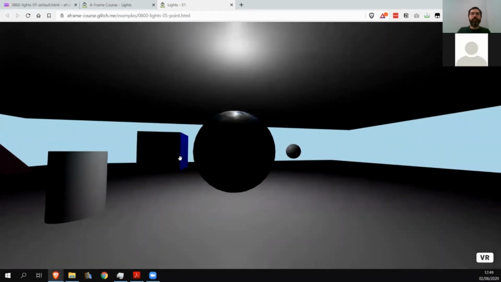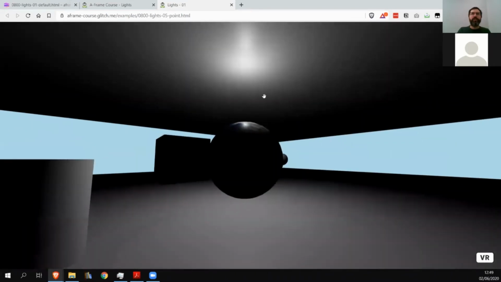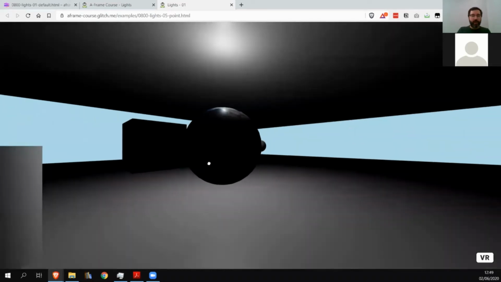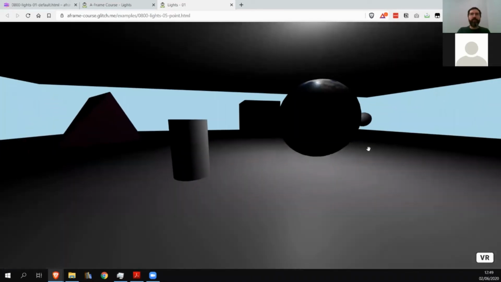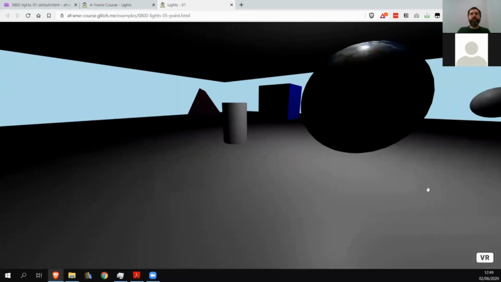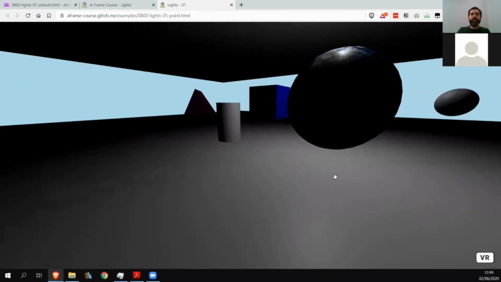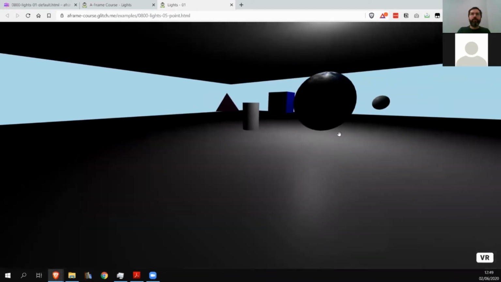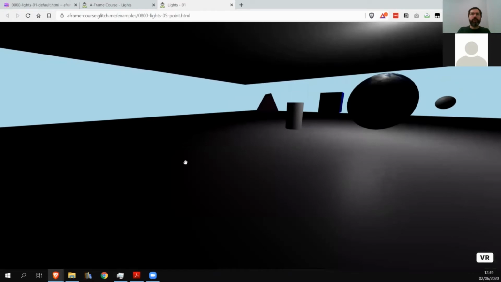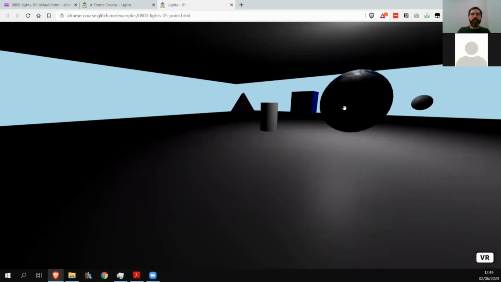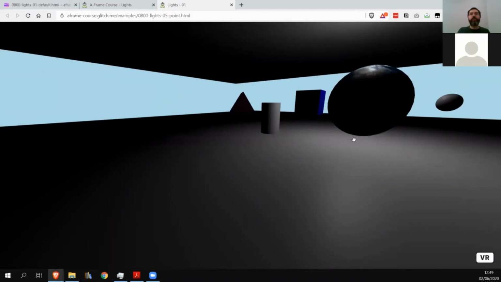You can already imagine where the point light is because the ceiling is very bright at this point. So you can imagine that the point light is very close to this point here. And you can see the effect of the light on the scene. For example, on the floor, the floor is very bright in this spot, but as we move further away from that point, you see that the ground becomes very, very dark. So light from a point light decays with the distance.